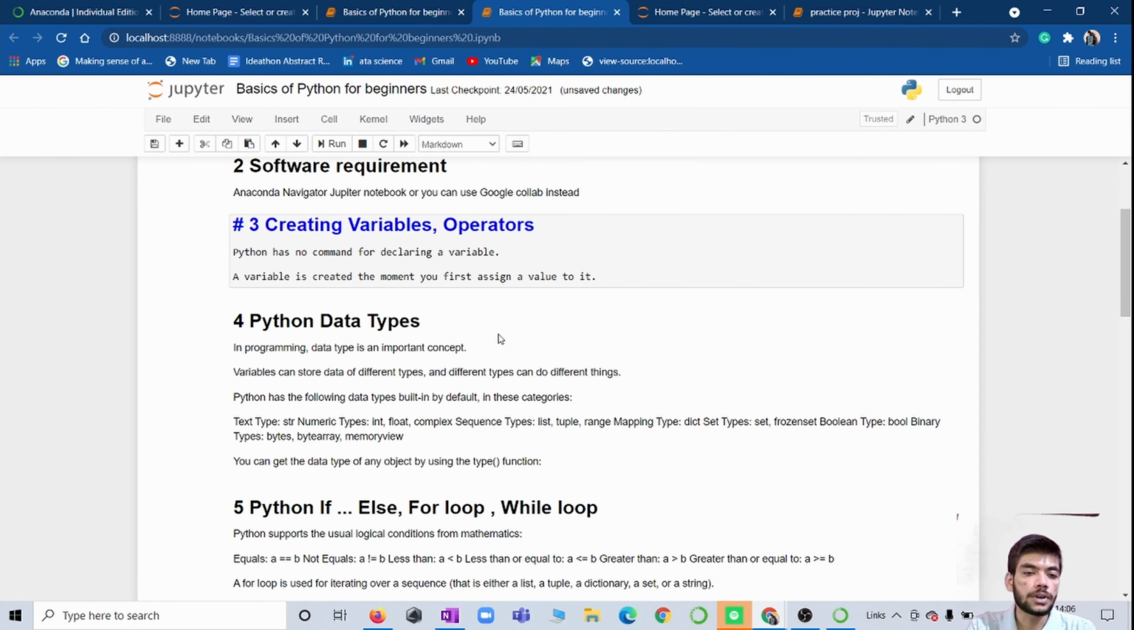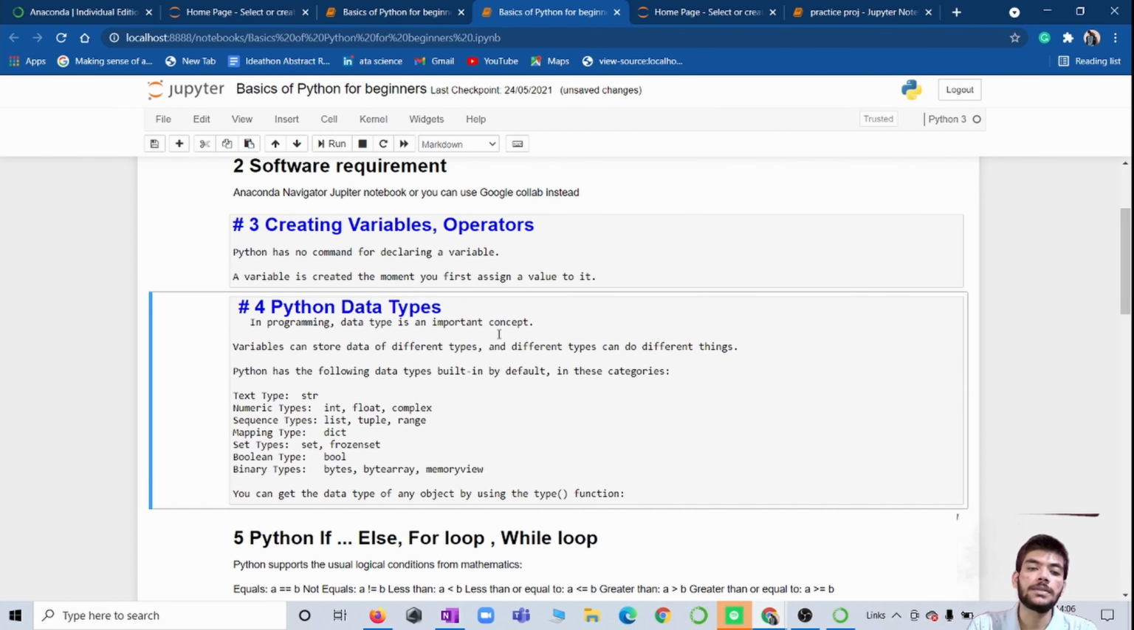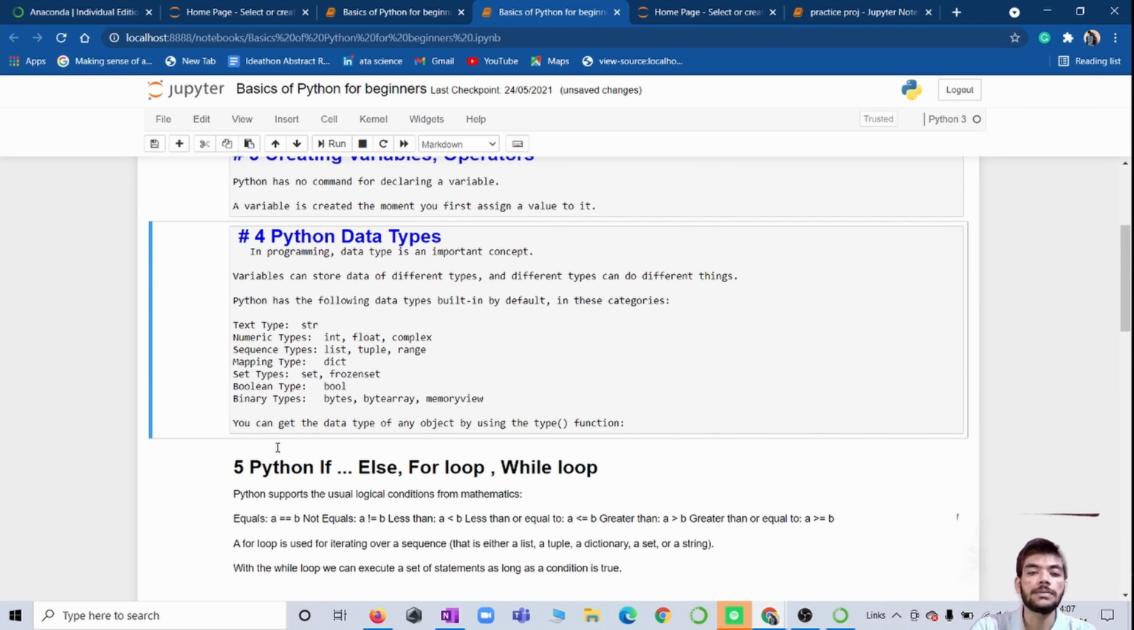Now the fourth point, talking about the data types in Python. In programming, data type is an important concept. Variables can store different types, and different types can do different things. Python has the following data types. I have created the list: text type string; numerical types integer, float and complex; sequence types list, tuple, range; mapping type dictionary; set types set and frozenset; boolean type; binary types. These are the few types of data types.